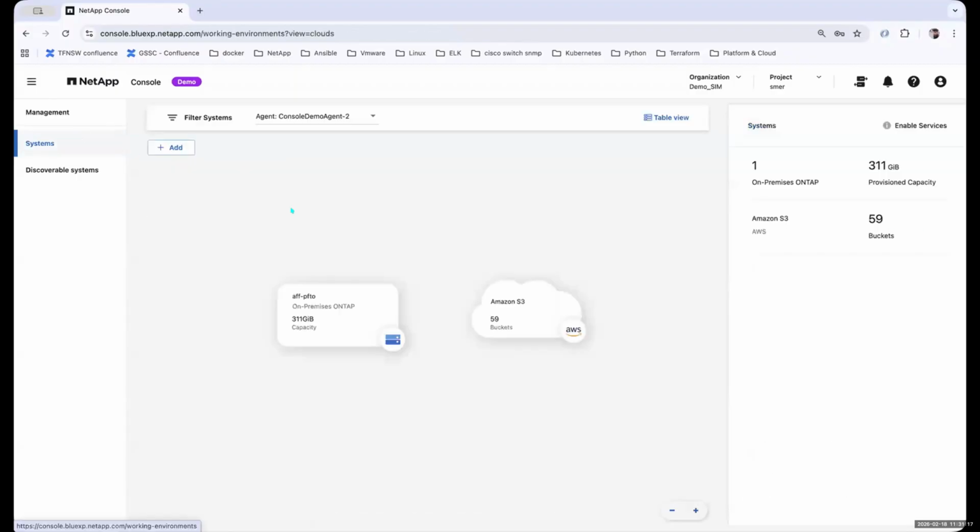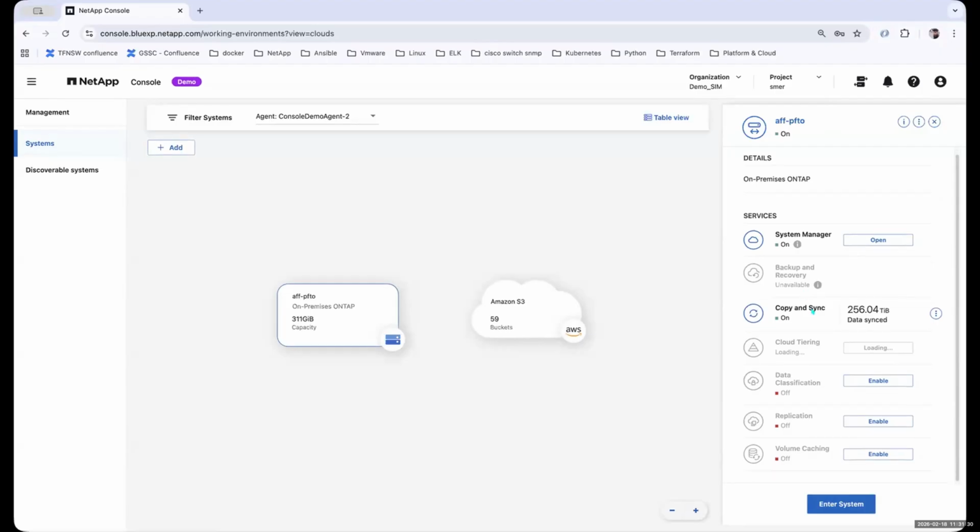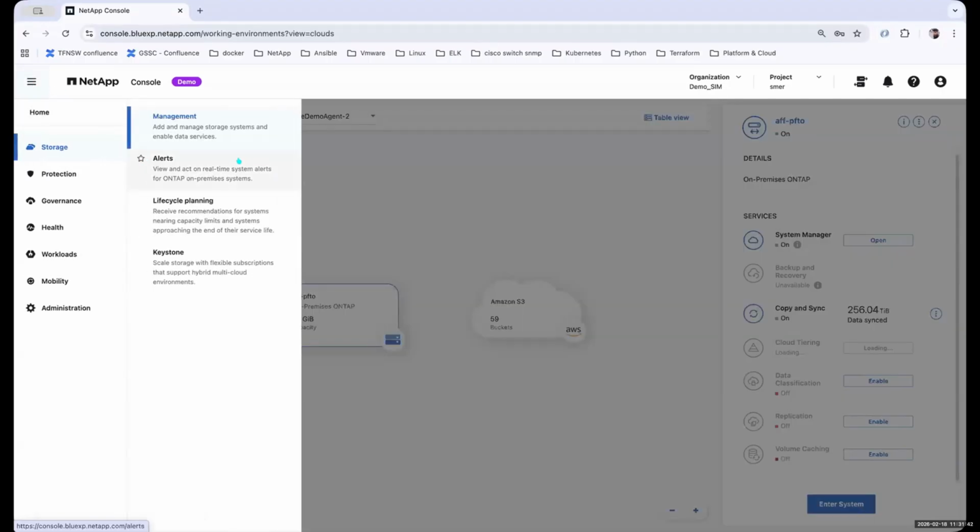Now, this is one way to manage your System Manager. The other basic way is if you simply click on your discovered storage or devices, you would see an option on your right which talks about enabling the data services as well as System Manager on top of it. If you simply click on open, it will take you to System Manager. So now this is the main part of Console, which allows you to do management.